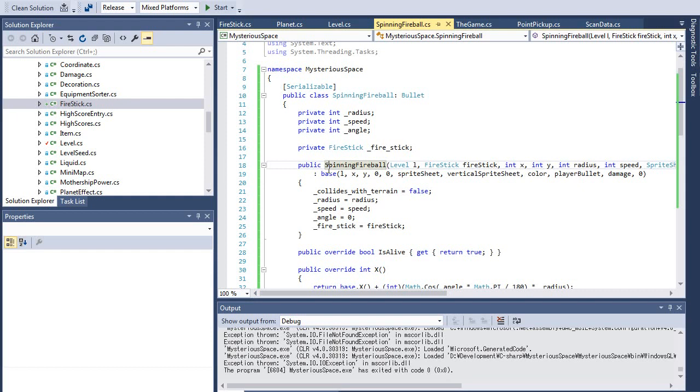Let's work on Mysterious Space. Let's finish these. I was about to say let's spinach, because I'm looking at spinning, and I tried to combine spinach and can't even talk. Never mind. Let's finish these spinning fireballs.